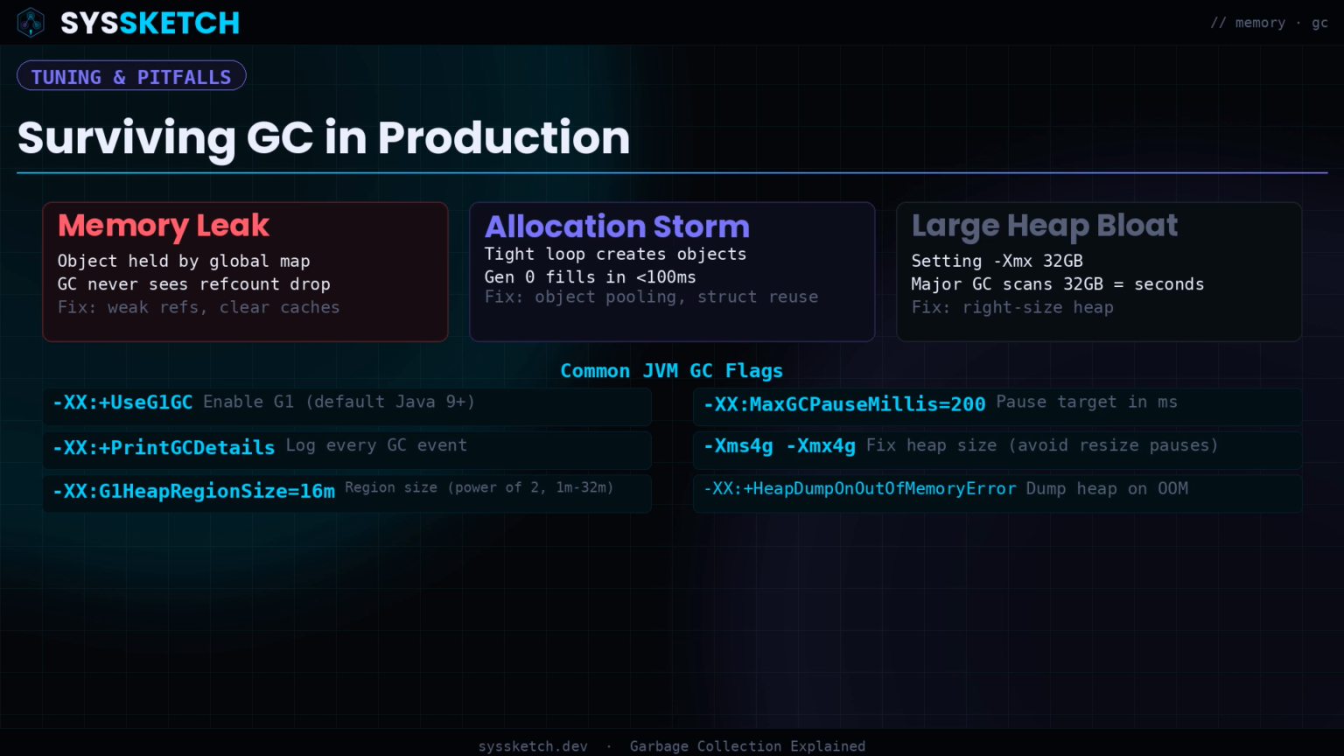The most common GC problem is not a bug in the collector, it is application code generating too much garbage too quickly. When a tight loop creates new objects every iteration, Gen 0 fills in under 100 milliseconds and minor GC runs almost continuously, stealing CPU from your application. The fix is object pooling or struct reuse. Memory leaks are real in garbage-collected languages too. If you hold objects in a global map or cache without eviction, the GC can never collect them because they are always reachable. Weak references exist precisely for this case.